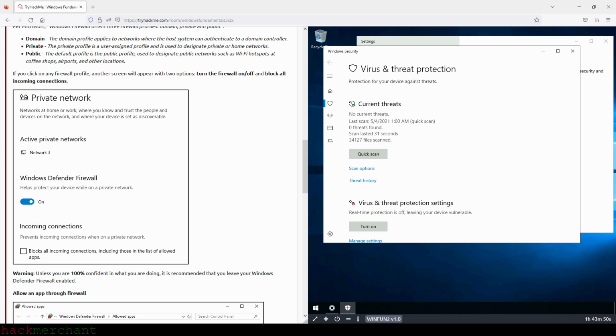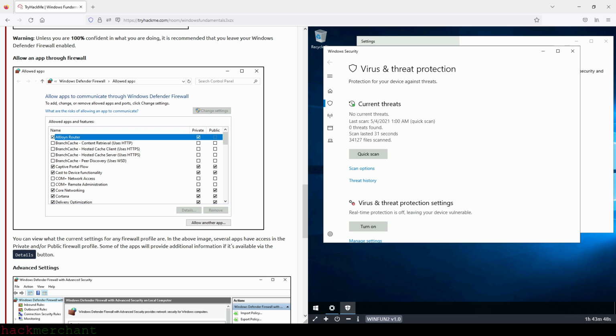If you click on any firewall profile, another screen will appear with two options. Turn the firewall on or off and block all incoming connections. Warning: unless you are 100% confident in what you're doing, it is recommended that you leave your Windows Defender firewall enabled. Allow an app through firewall. You can view what the current settings for any firewall profile are. In the above image, several apps have access in the private and or public firewall profile. Some of the apps will provide additional information if it's available via the Details button.